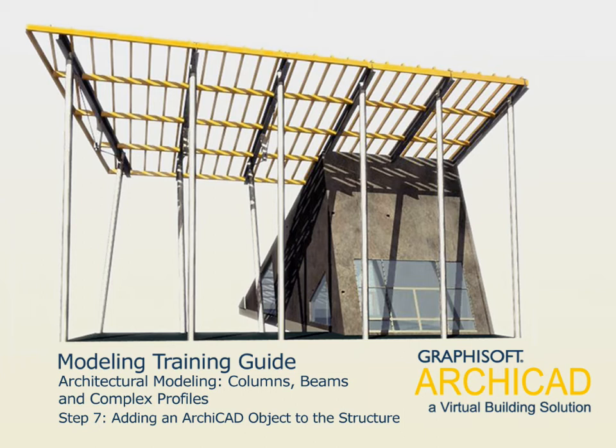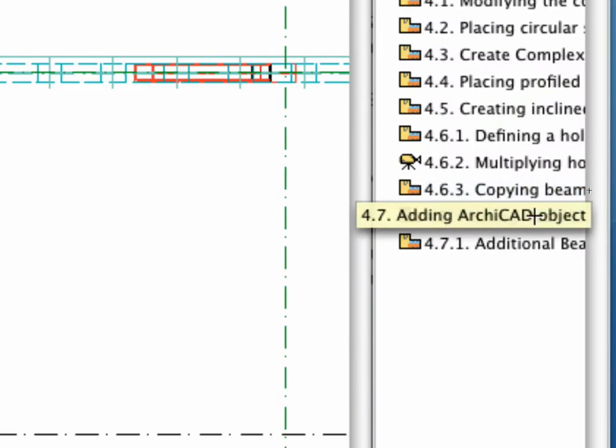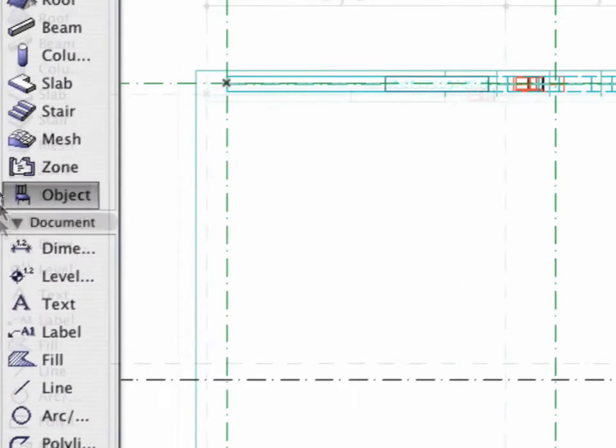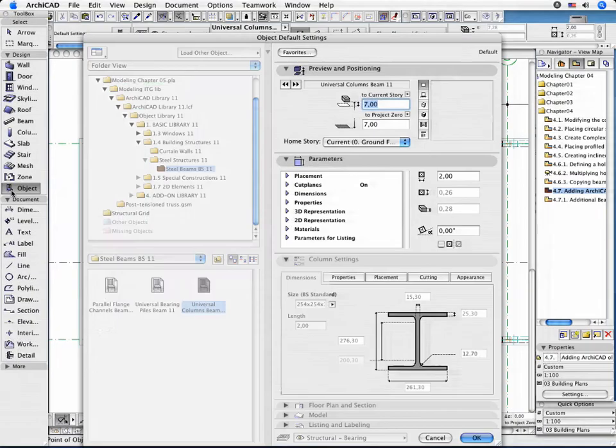Step 7. Adding an ArchiCAD object to the structure. Activate the appropriate view set in the navigator. Double-click the Object tool in the toolbox to open its Settings dialog.